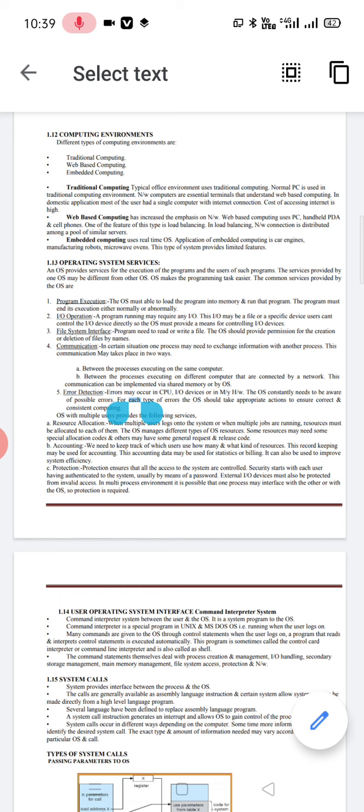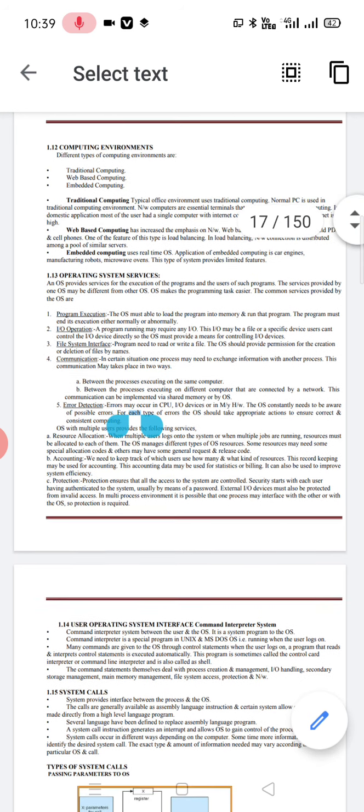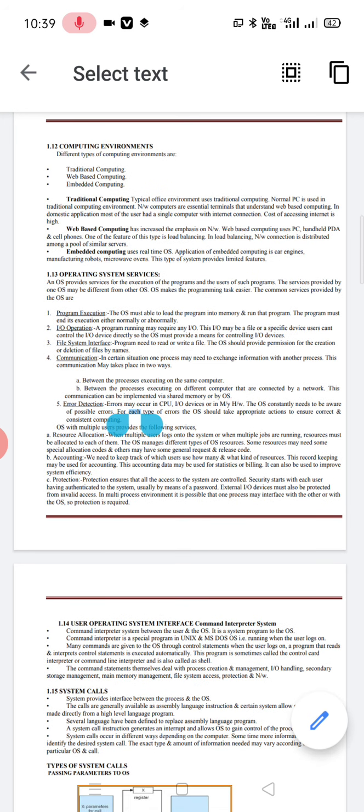If errors are generated, they are going to be displayed to the programmer or the user. So the OS needs to be constantly aware of the possible errors that may occur in the CPU and memory hardware. Also in IO devices, or in the case of user programs, there may be a problem or an error. So that can be detected.